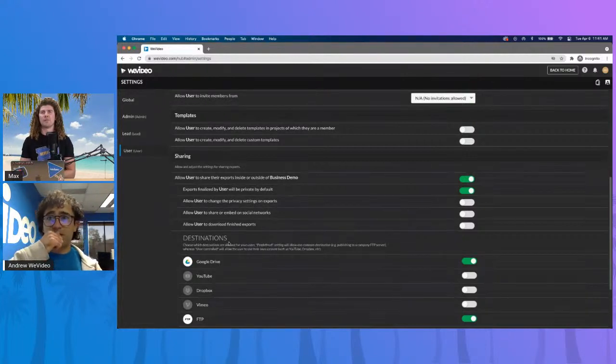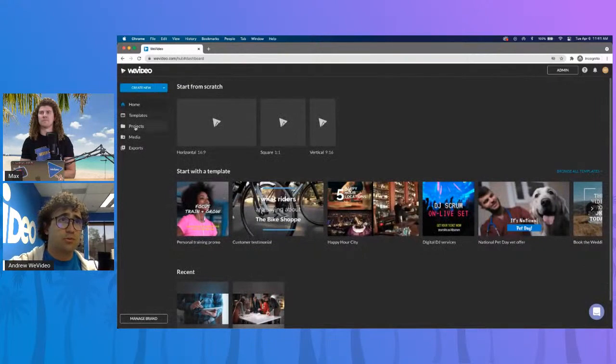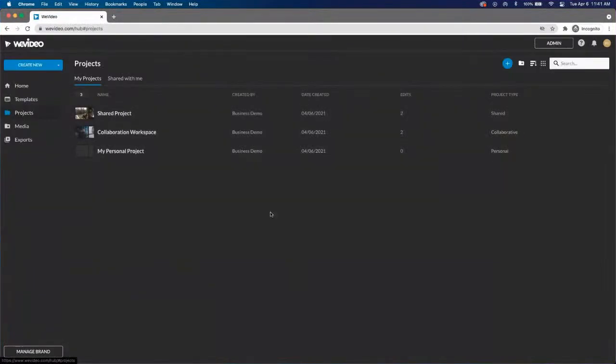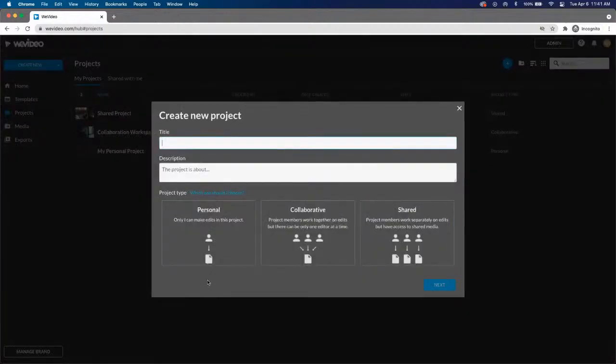Yeah, good question. So basically in the projects, there's 3 different project types, and we're going to go into the projects tab right now just to show you. So when you create a new project, you just select this plus icon over here, and you'll see this pop-up appear. So the 3 different types we have are personal, collaborative, and shared.